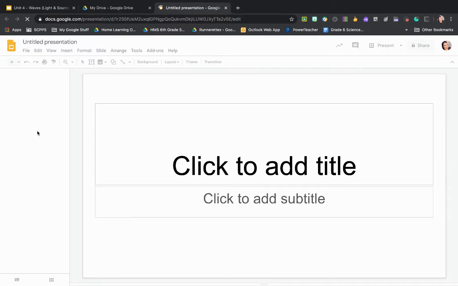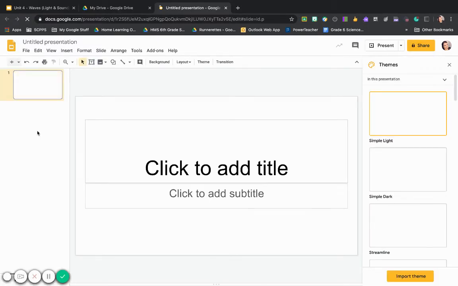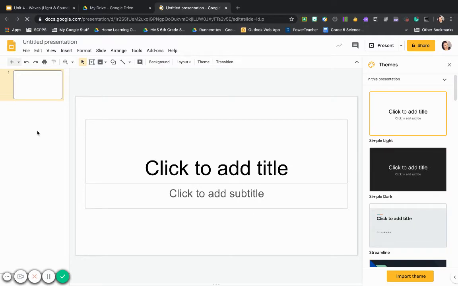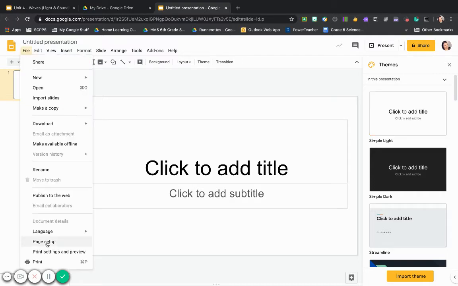So when Google Slides pulls up, it automatically pulls up the presentation in landscape. You can create your assignments this way. You can create your worksheets this way. I just prefer to do that in portrait mode. So in order to change the orientation, you go File, Page Setup.